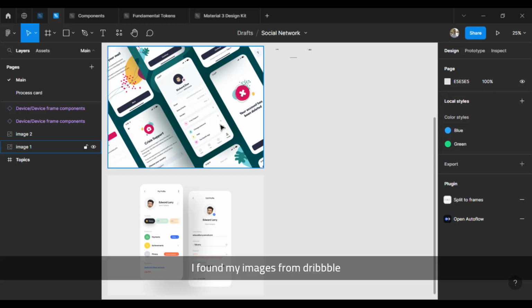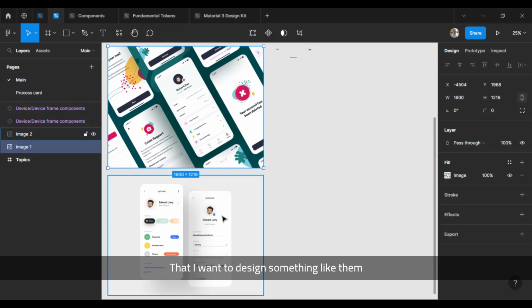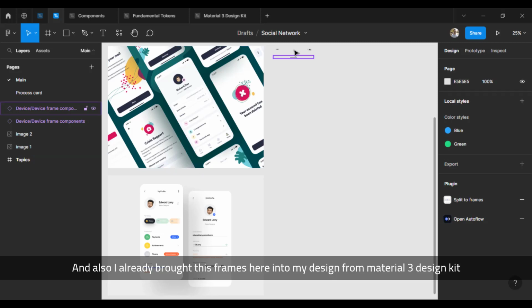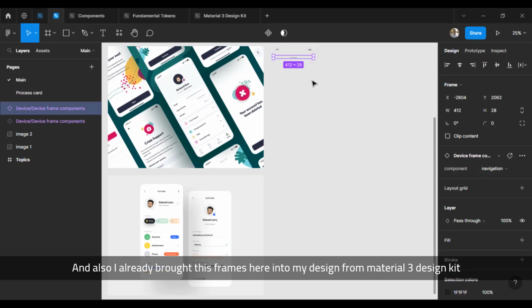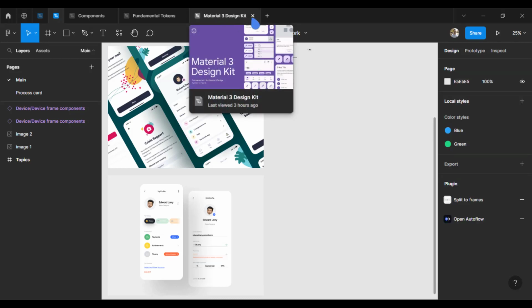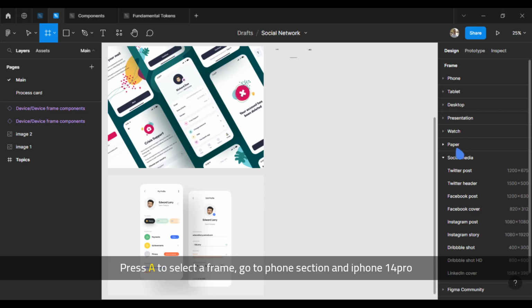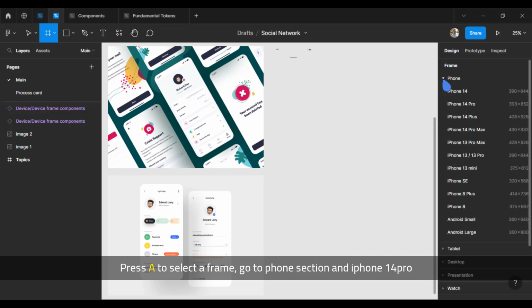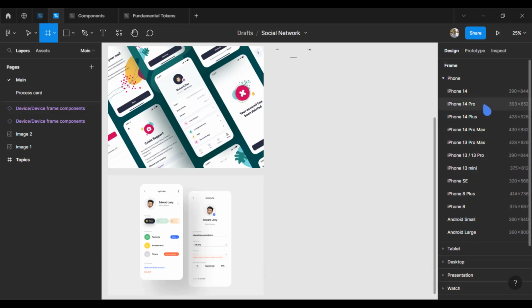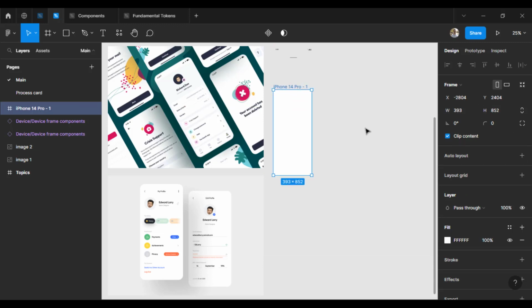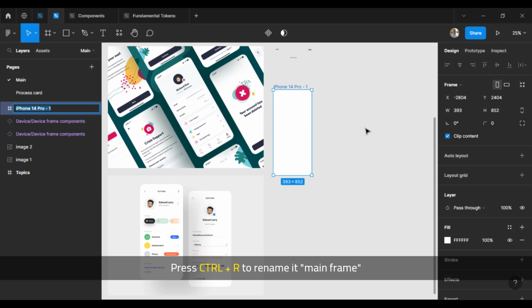I found my images from Dribbble that I want to design something like them, and also I already bring these frames here into my design from Material Tree Design Kit. Press A to select the frame, go to phone section and iPhone 14 Pro. Press R to rename it, mainframe.